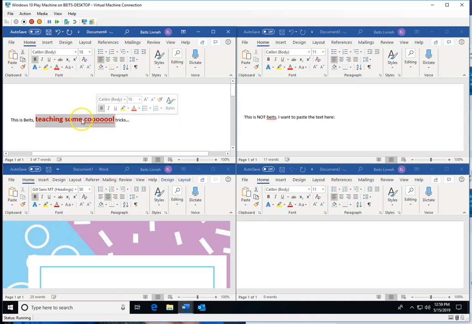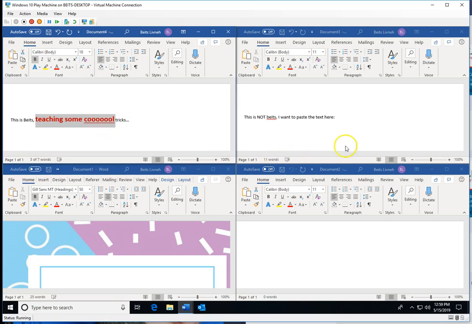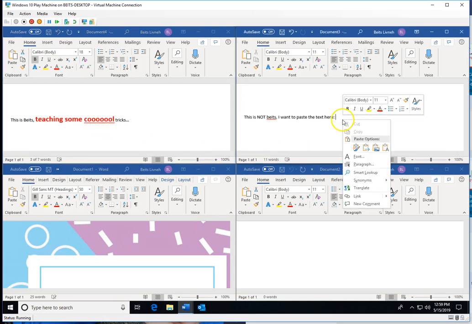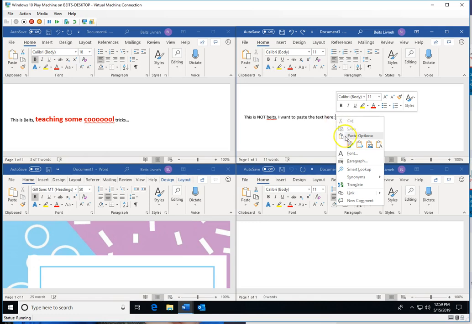highlight it with the mouse, right click and copy. Now it's on the clipboard, but if I come over here and I just right click and paste, or Control V, it will paste it with the red text and all the editorial view that we have. What I'm going to do is Control Z to undo that, and I'm going to right click over here, and you're going to see there's some paste options, and that's true for almost all Office applications.